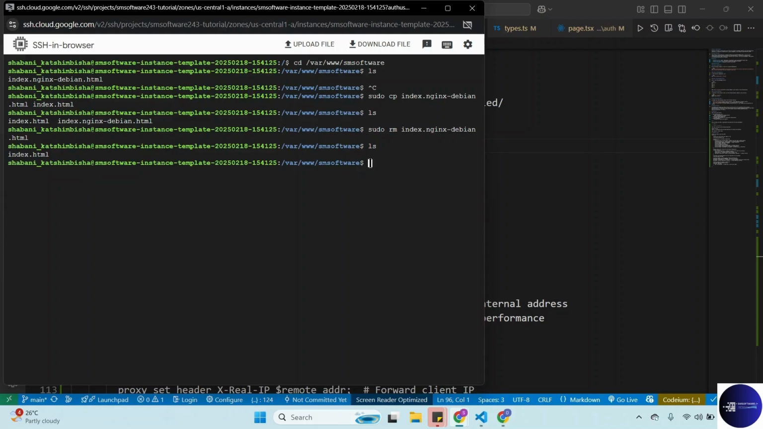Okay, another change we want to do is if you go to Nginx, and then sites-available.